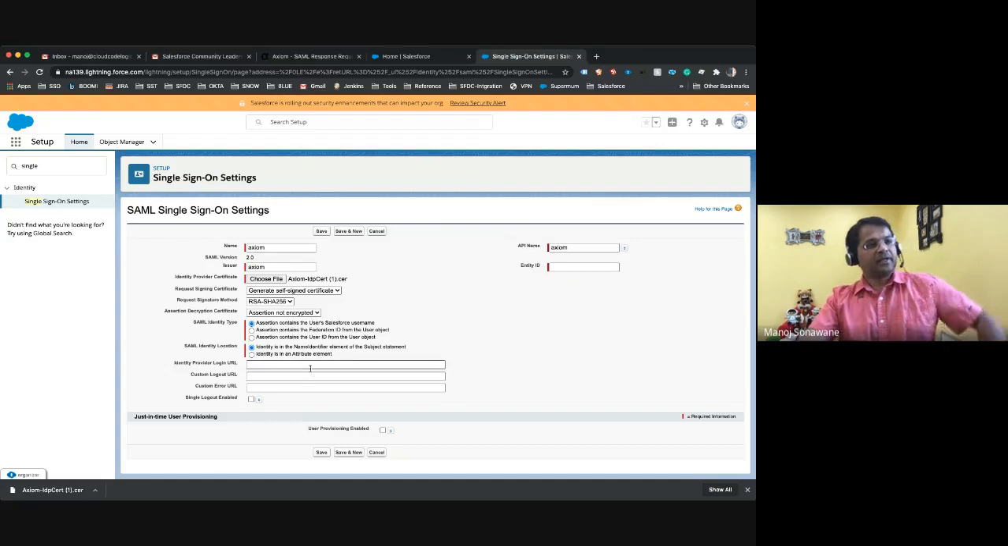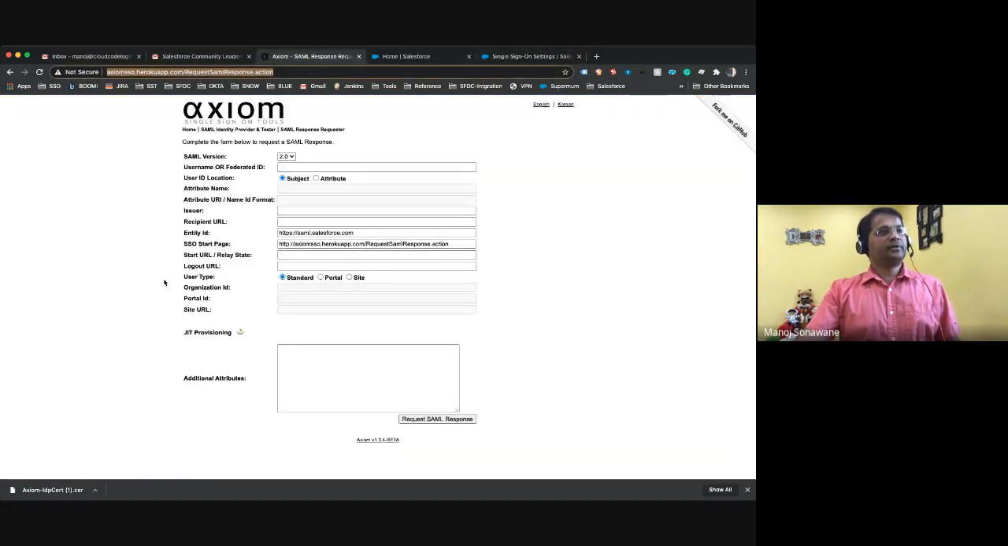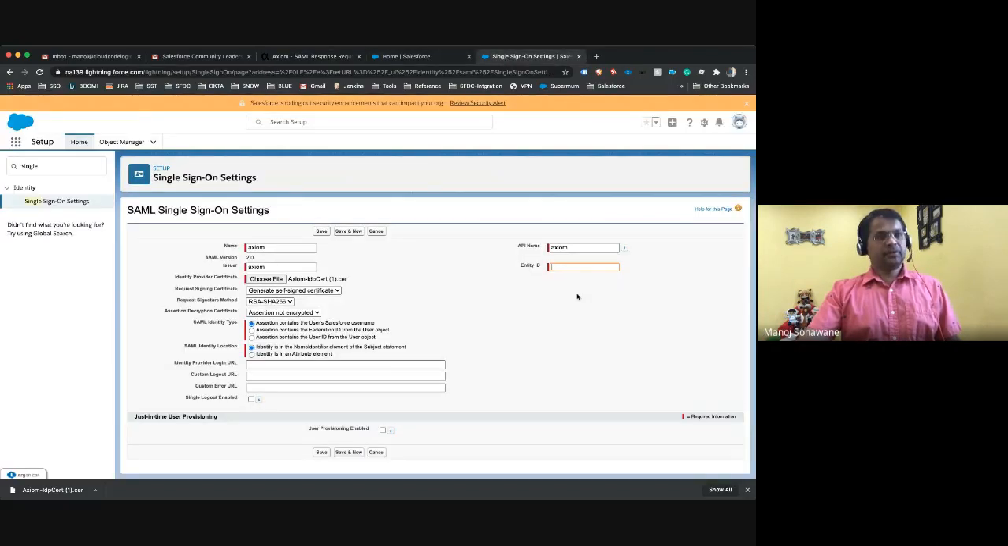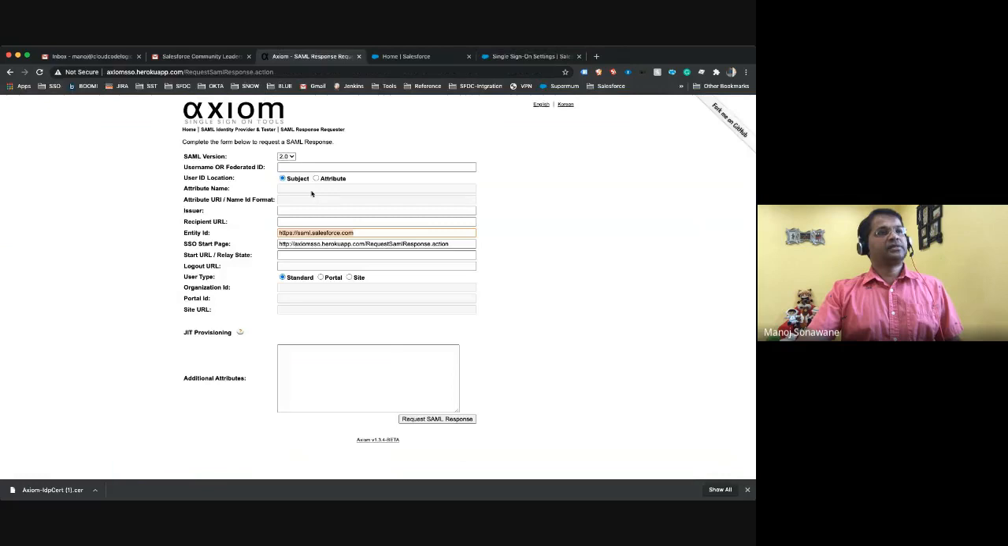And I guess we need an identity provider login URL, and we need this one. So I'll go back here, and I will use this entity ID from this system, and I'll just copy here. And let's set up this. So, issuer, right? The issuer has to match between two systems. So I put axiom there, so I'll put axiom here as well.